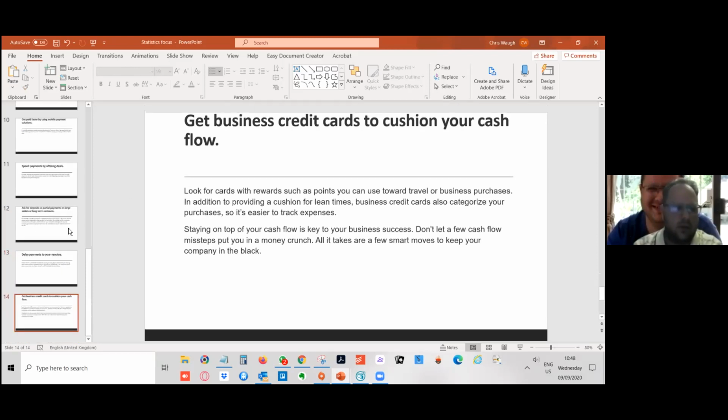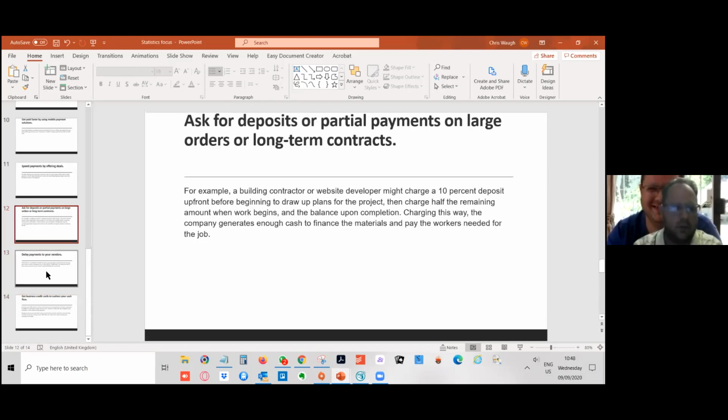Also, make sure that if you do something like that, before you give the work over or you finish the contract, that the remaining balance is paid, or else you'll never get that money when you've handed over the website, the building, whatever work that you're in.